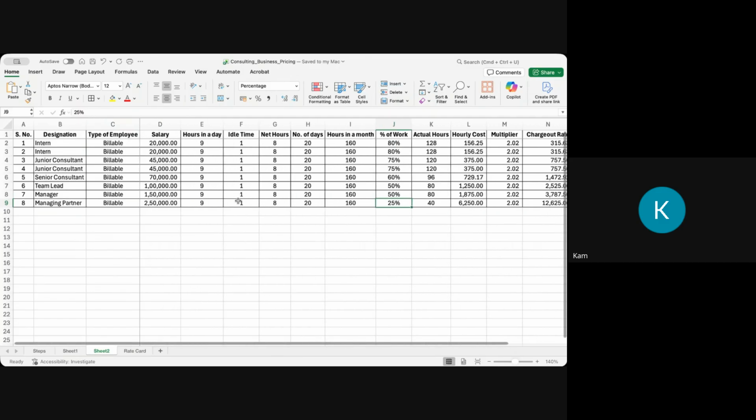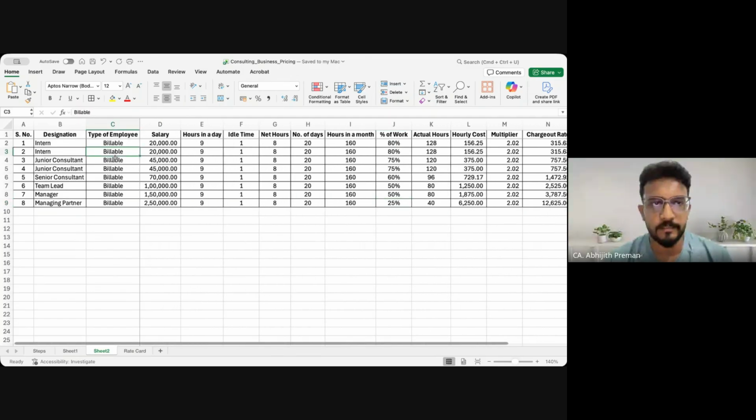Thank you. Okay. So I'll just explain this sheet once more. Here we calculated the hourly cost. Basically we had the salary of each person there. What is the number of hours in a day? It's 9 hours. Then idle time, I'll put it as break time, lunch break and tea break. So the net hours is 8 hours. Number of working days in a month is 20. So hours in a month is 20 into 8, 160 hours.